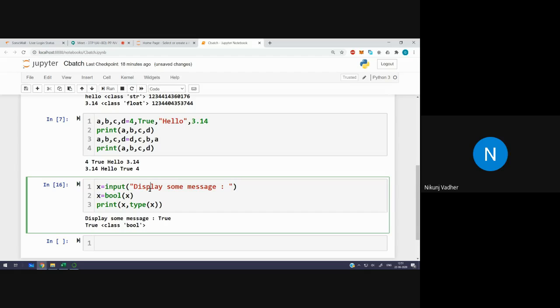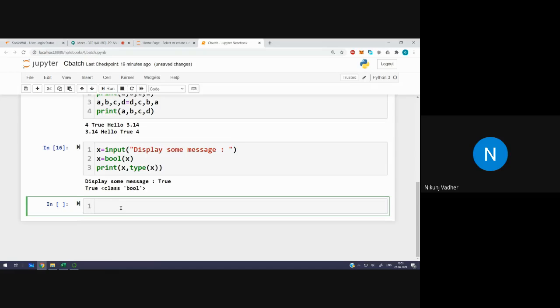So this is how you can get input from the user, and you can convert it into the appropriate data type. Now let's start with some simple program. Here I will write a program that will get two numbers from the user, perform the addition, and display the answer to the user.